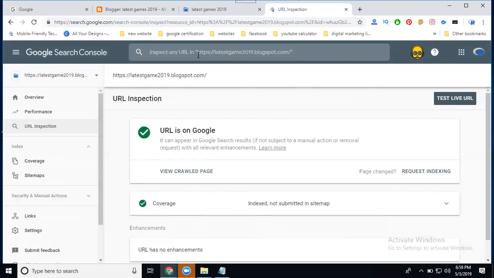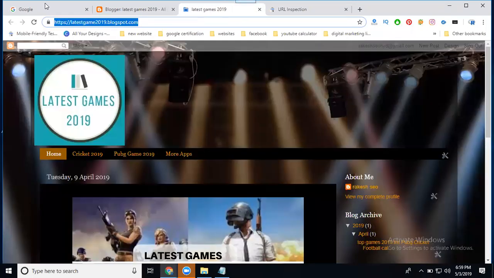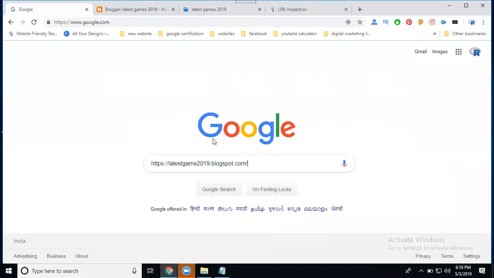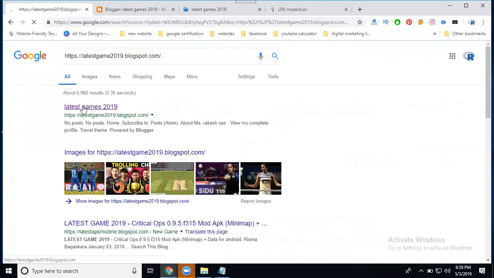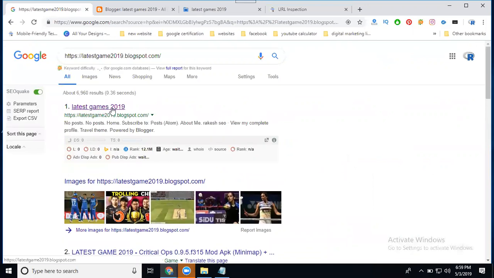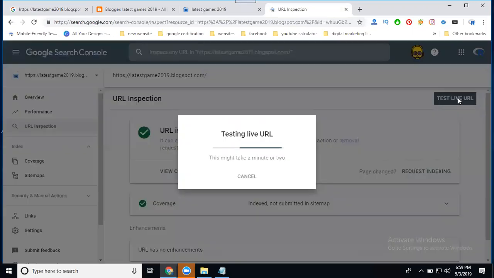You say yours is on Google, so is it there? How to check? Copy the URL, paste it. Is it there? So finally, you can check your option. Test live URL. Each URL can always be tested by your Google Search Console. The option is called URL inspection. The URL will show whether it is indexed or not.